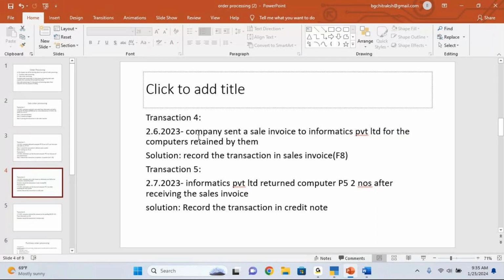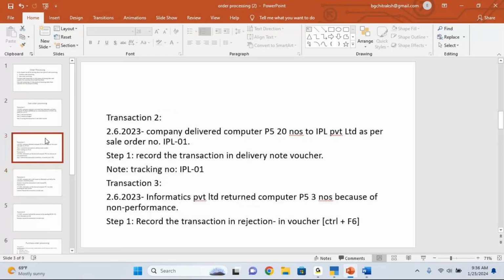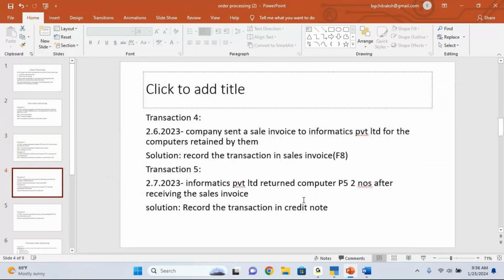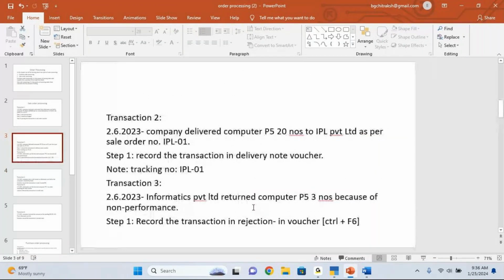So before he clears the bill, what the customer is doing here in transaction 5, which is on 2nd of July, the customer Informatics Private Limited once again returned two numbers. He returned two stock items. So in transaction 3 he returned three numbers, and in transaction 5 again he is returning two numbers for some reason. Okay, but when in transaction 3 he returned it, the company had still not generated a sales invoice. So before generating the sales invoice, this customer has returned the stock items.